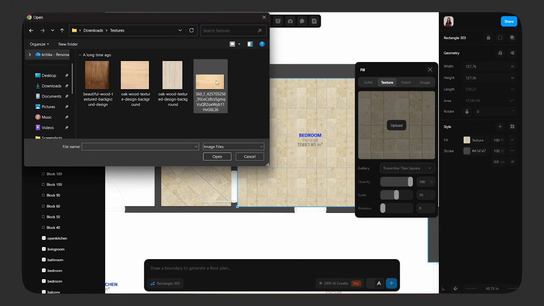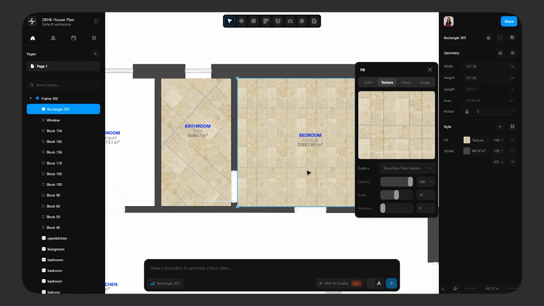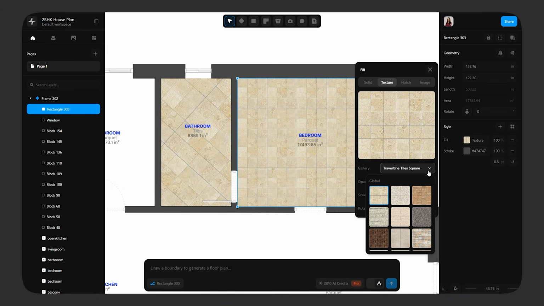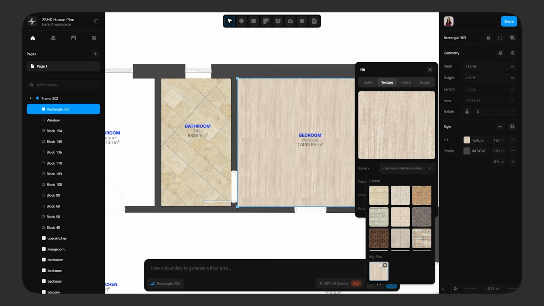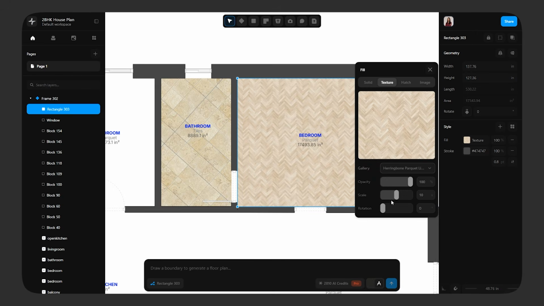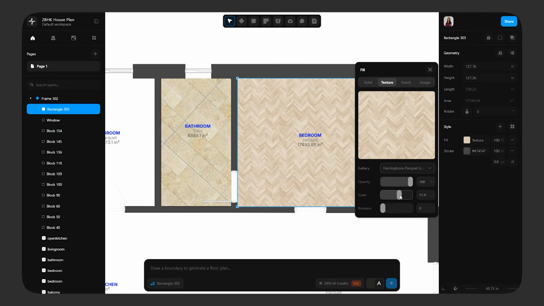When you open the gallery and scroll to the bottom, you will see My Files, where your uploaded textures will be saved for future use. This is just an example. I'm not going to use this texture right now. I will use the Synaps textures instead. I like this one. I will increase the scale slightly and this looks perfect.